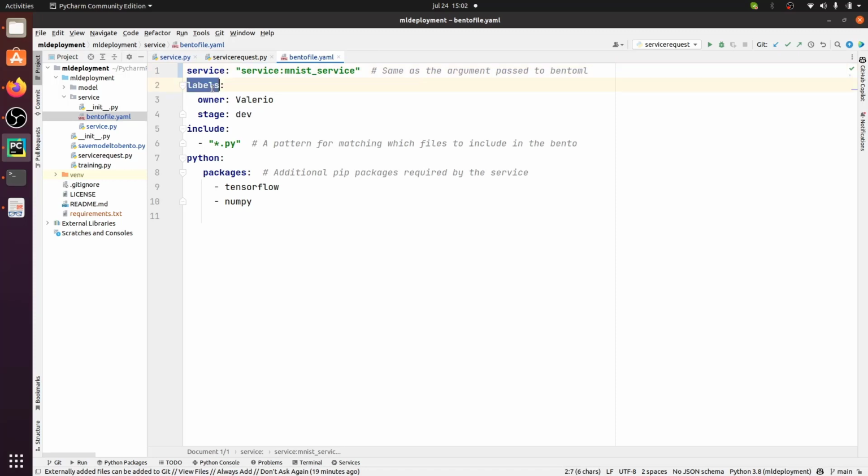Okay. Then we have certain labels that we can add. For example, here I added myself, Valeria, as the owner, and the stage of this service is dev. And then we should specify what we want to include. And here we want to include all the files that terminate in .py, so all the Python files. And we have other information to give within this bento file. So for example, regarding Python, all the necessary packages that we need in order to run the service. And these are two. One is TensorFlow and the other one is NumPy.